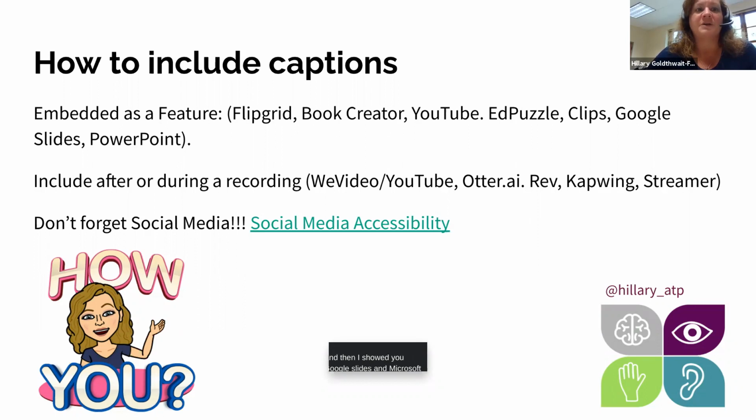You can also include captions after or during a recording. For example, today's session, we're using Rev captioning service to caption our session today. If you're using WeVideo, you're going to want to upload that to YouTube to make sure your captions render. There's another service called Capwing that will also do that, but that's not a clickable feature. The captions just show up on top of your video as opposed to clicking them on and off. And Streamer is another service.